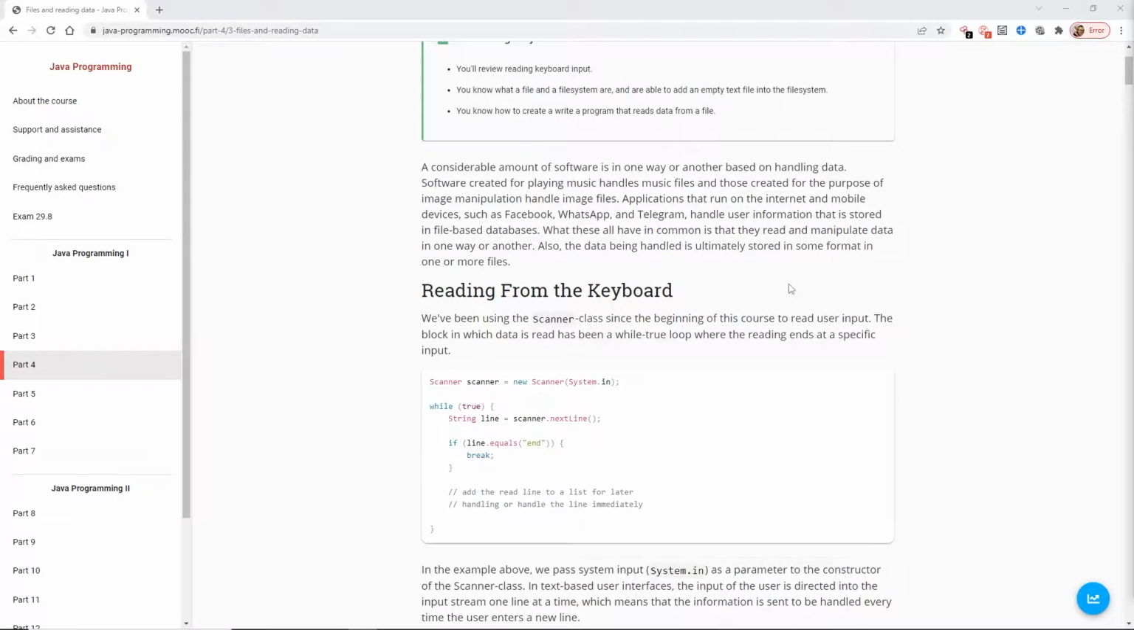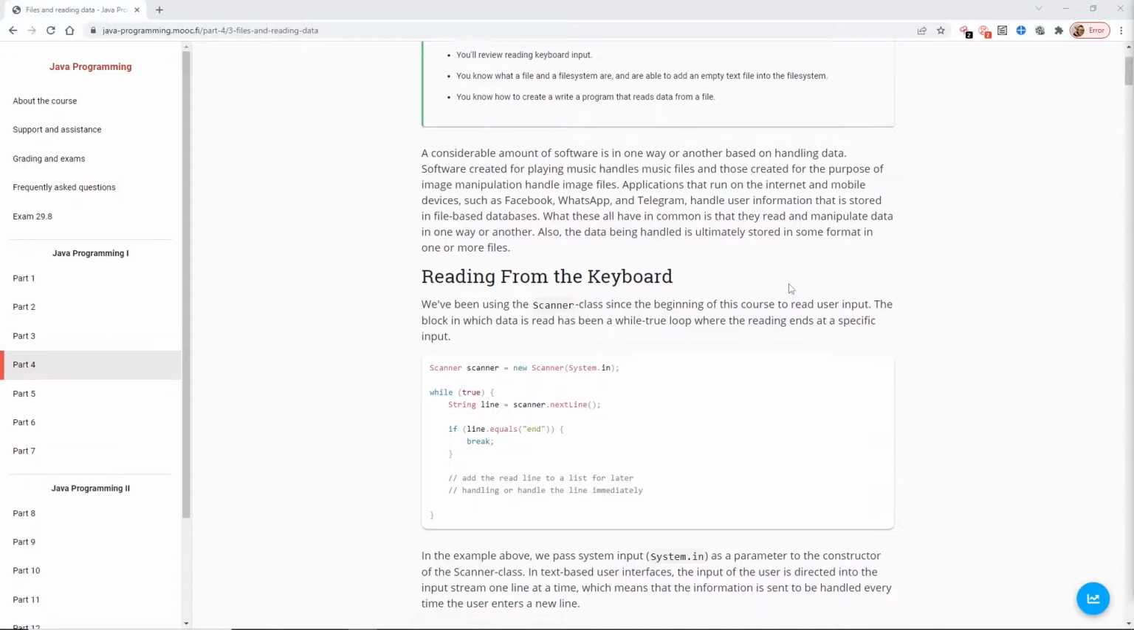A considerable amount of software is in one way or another based on handling data. Software created for music playing handles music files, and those created for the purpose of image manipulation handle image files. Applications that run on the internet and mobile devices such as Facebook, WhatsApp and Telegram handle user information that is stored in file-based databases. What these all have in common is that they read and manipulate data in one way or another. Also, the data being handled is ultimately stored in some format in one or more files.